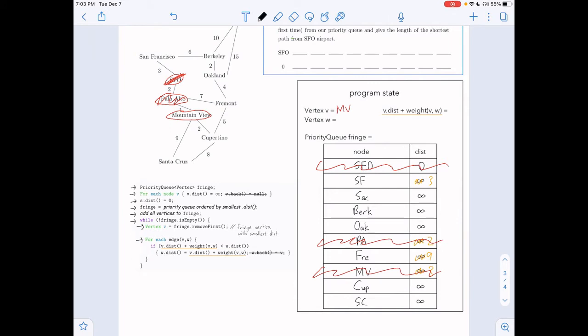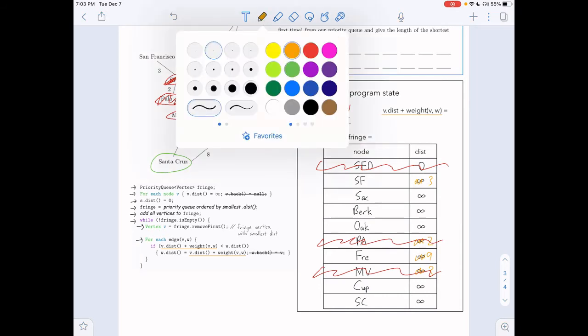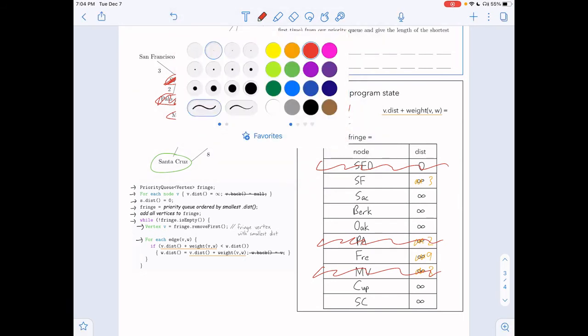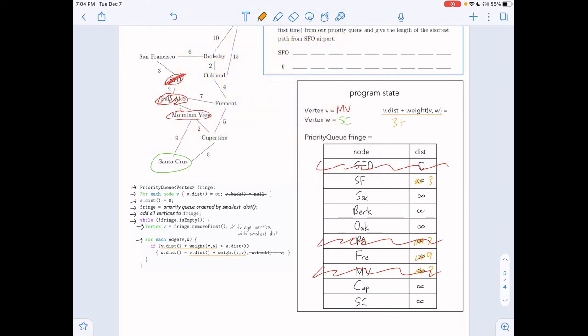Now we're moving on to the for loop where we check all of Mountain View's neighbors. The first neighbor that I can see is Santa Cruz. And so W equals Santa Cruz. Again, we have to calculate this orange intermediate value. V.dist is Mountain View's dist, which is 3. That's kind of covered up by my squiggle, but trust me, that's a 3. Okay, 3 plus the weight of VW. The weight of VW in this case is 9. So we get Santa Cruz with an orange value of 12.